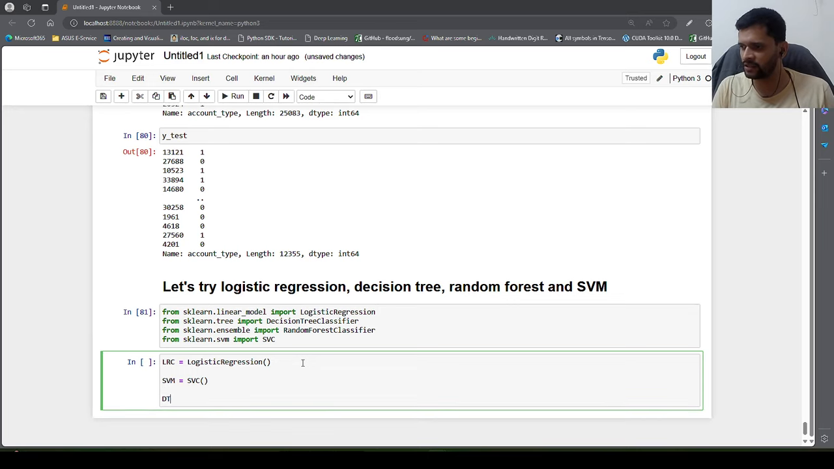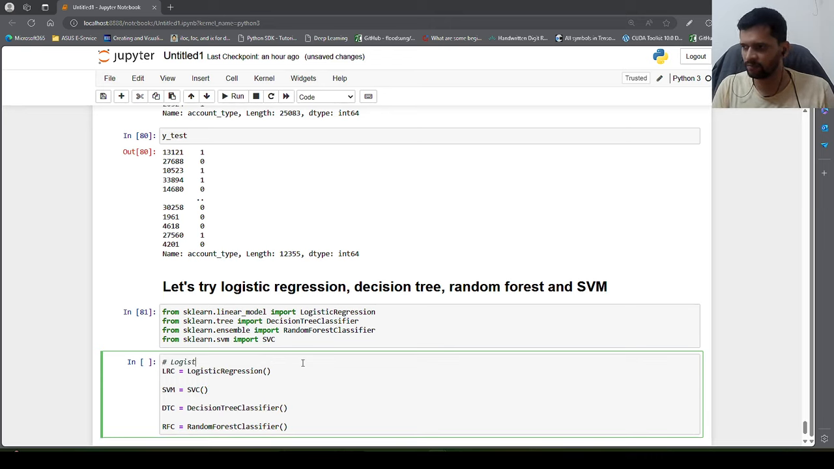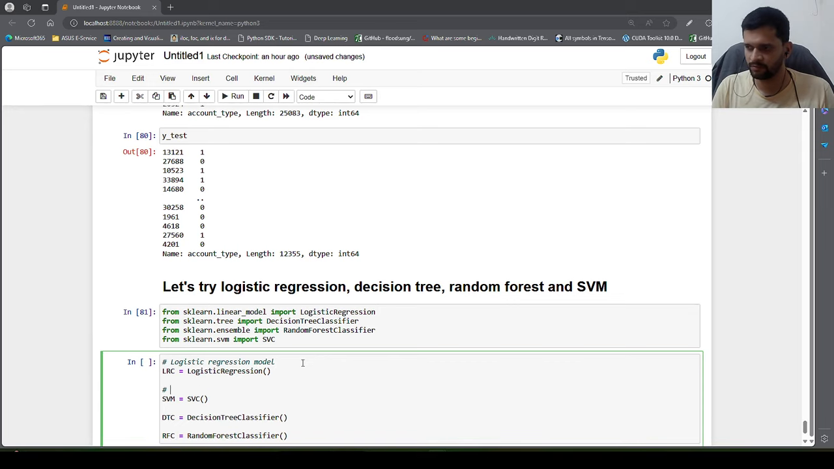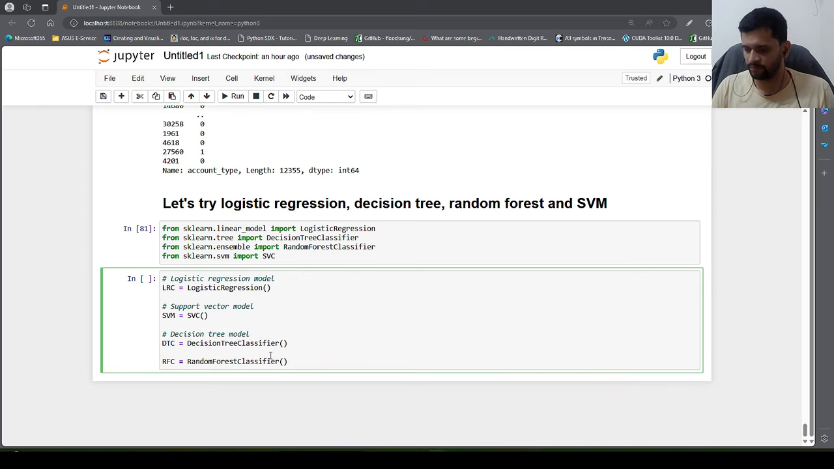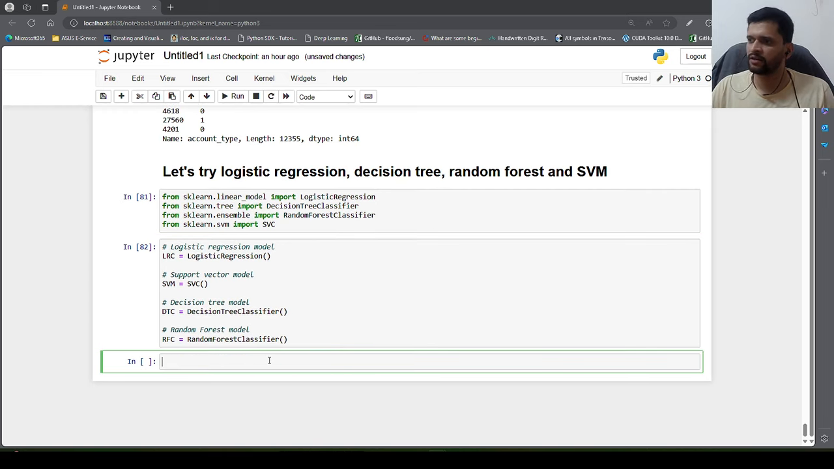Okay, and let us initialize the decision tree classifier, all default parameters, and the random forest classifier, RFC. I'll just name them: logistic regression model, support vector model, decision tree model, random forest model.